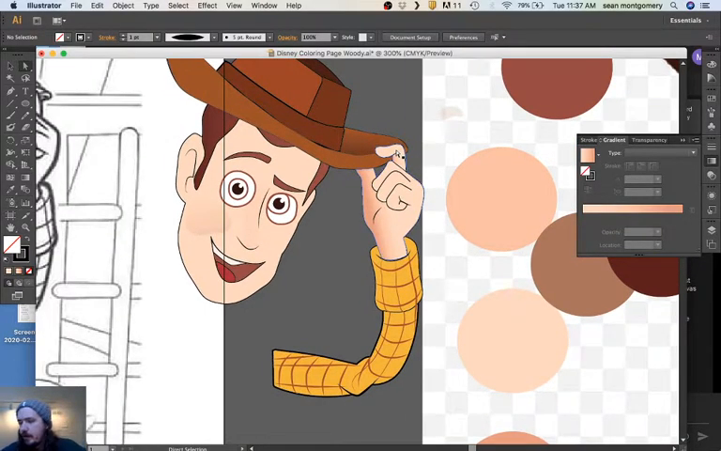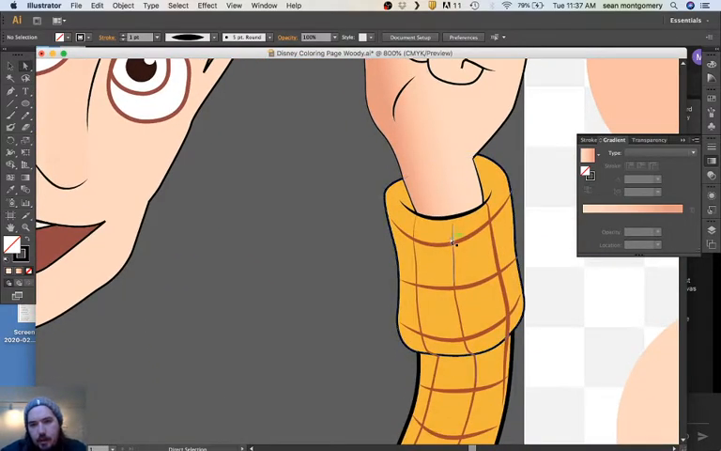So we sort of have the hand now. It sort of feels like it's fitting inside there. The stripes sort of feel like they lie on there as well. So it's not too bad.